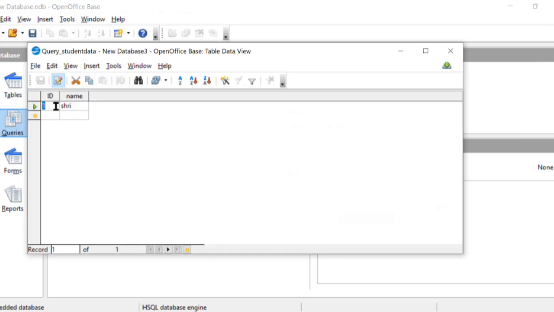Only that person will be displayed whose name is Shri. So this is how query works. Query is nothing but a question or request given or provided or asked to the database to show particular data as per your condition. This is the query use or query purpose in the database.